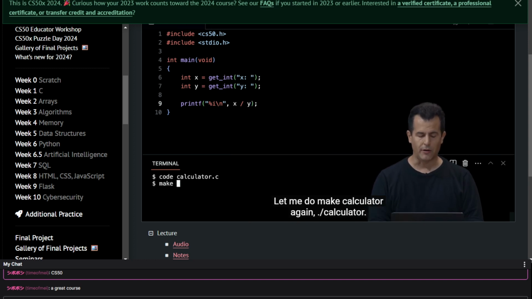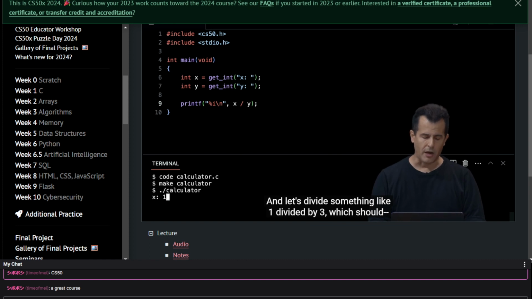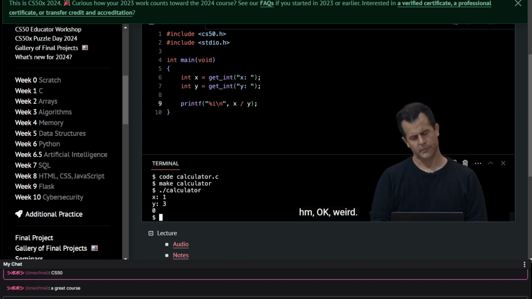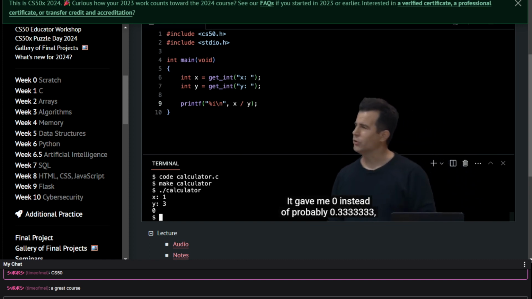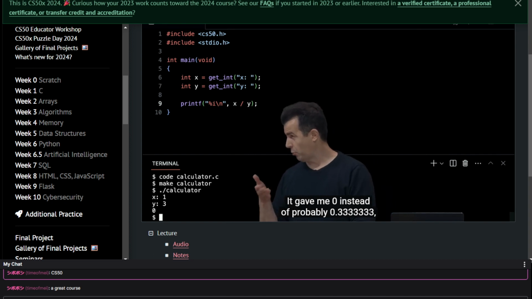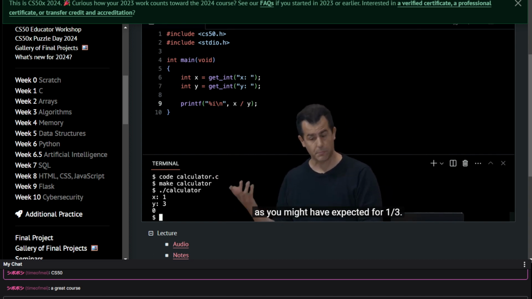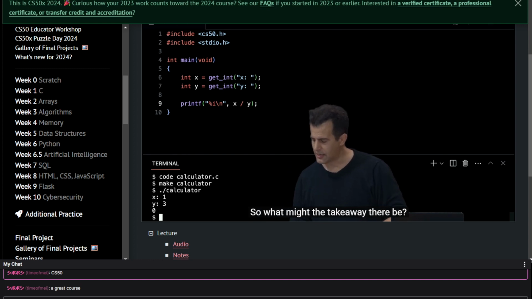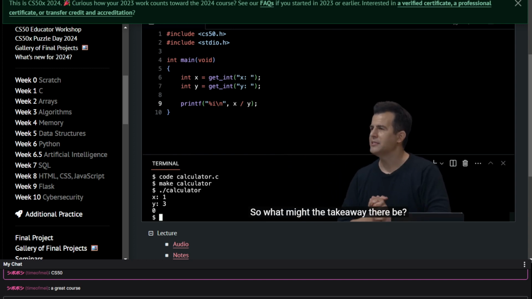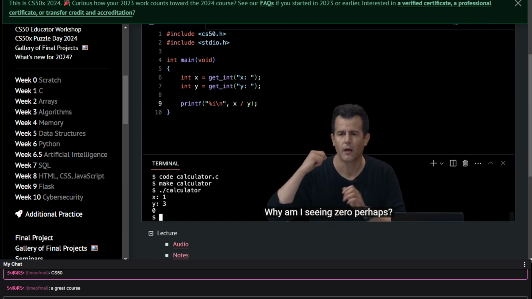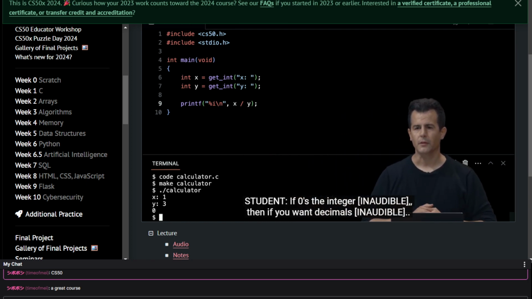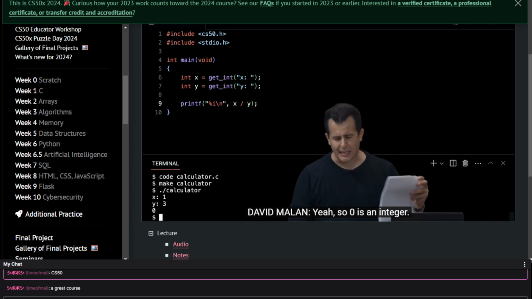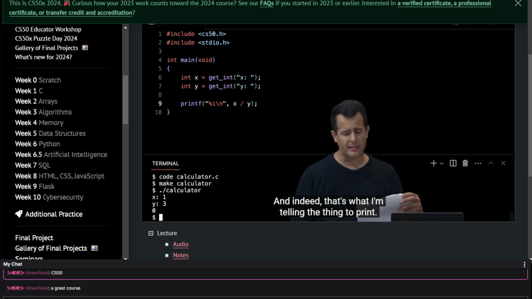Let me do make calculator again, ./calculator, and let's divide something like 1 divided by 3, which should, okay, weird. It gave me 0 instead of probably 0.333333, as you might have expected, for 1/3. So what might the takeaway there be? Why am I seeing 0, perhaps? Yeah? Yeah, so 0 is an integer, and indeed, that's what I'm telling the thing to print.